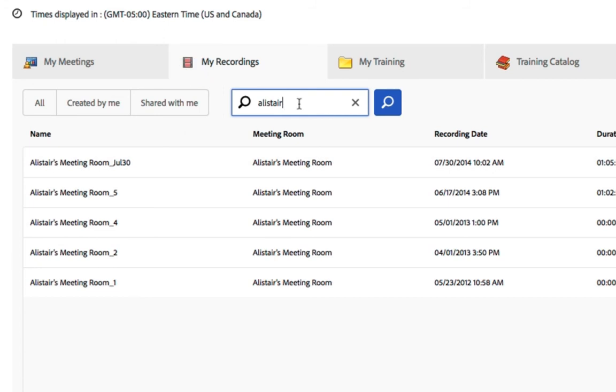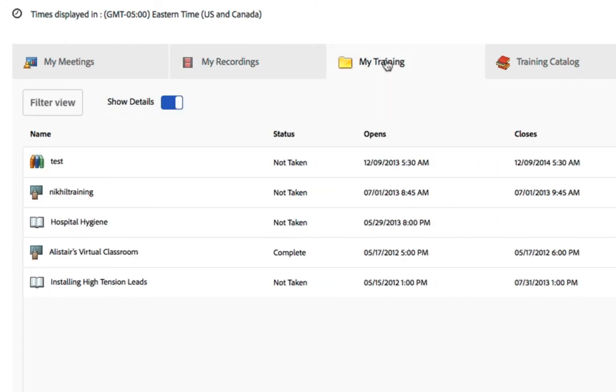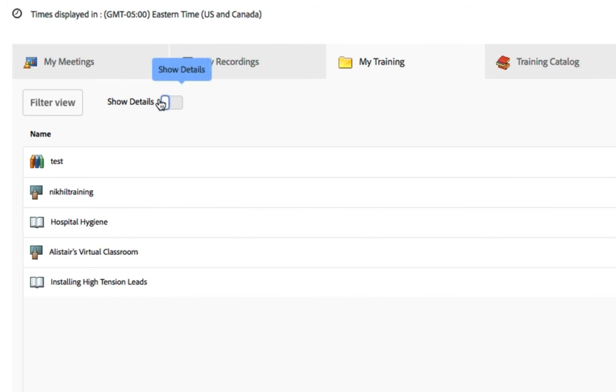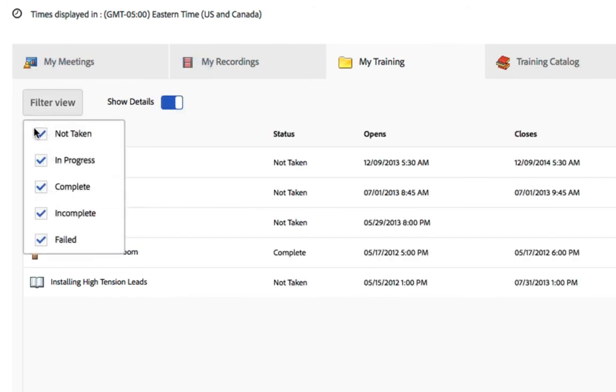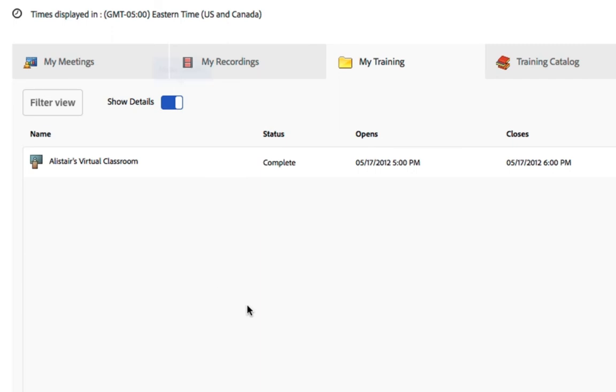So if I type in my name here, it filters down that entire list of recordings to just those that match my search term. On the My Training tab, we've got some details about all of the different training objects that I've been enrolled in. I can choose whether to show all of that detail or not. I can also now filter this training tab. If I don't want to see any of the courses that I haven't taken, I can turn that off, and my view is refreshed just to show me the courses and curriculums that I have taken.